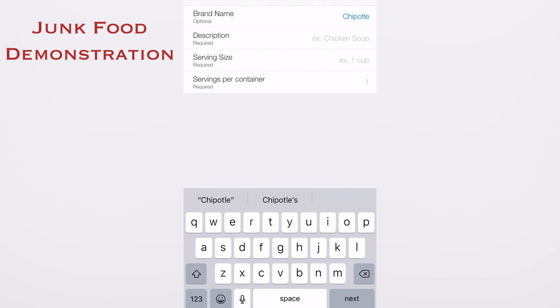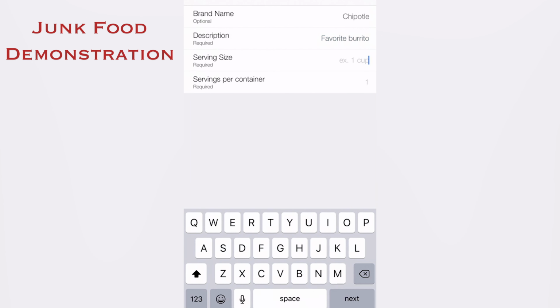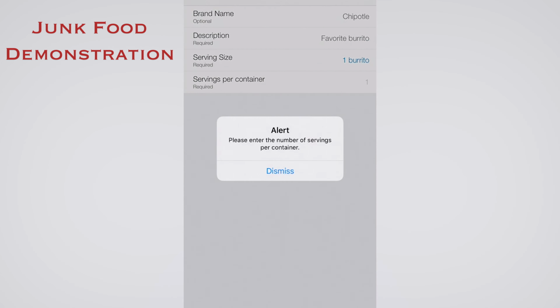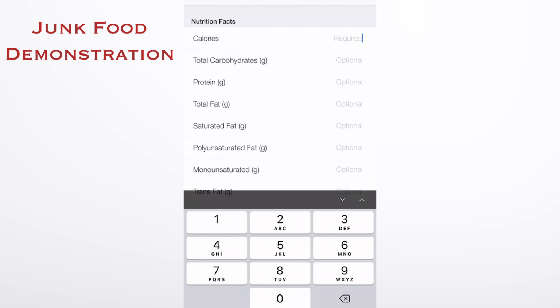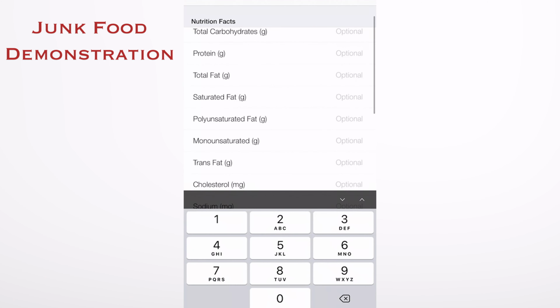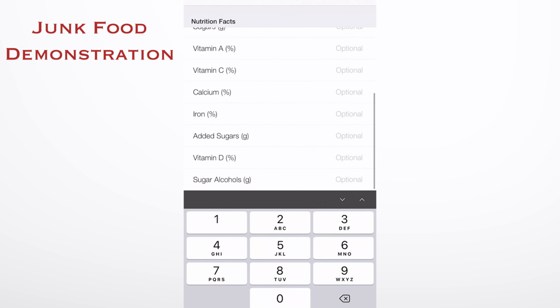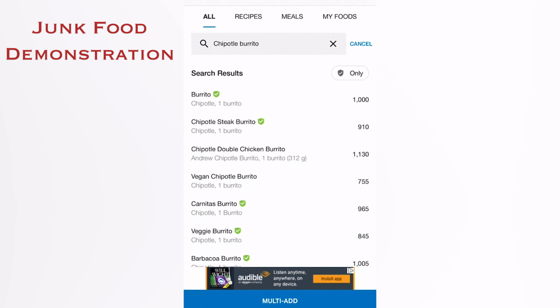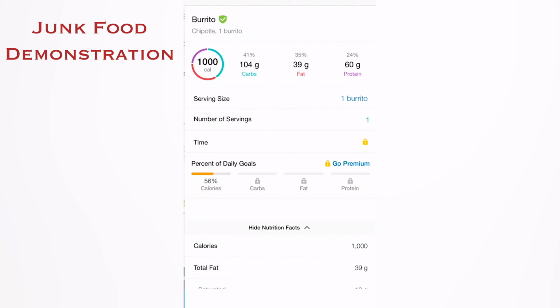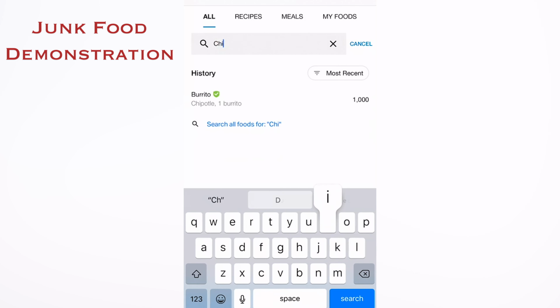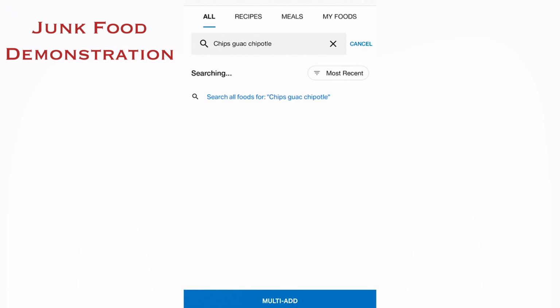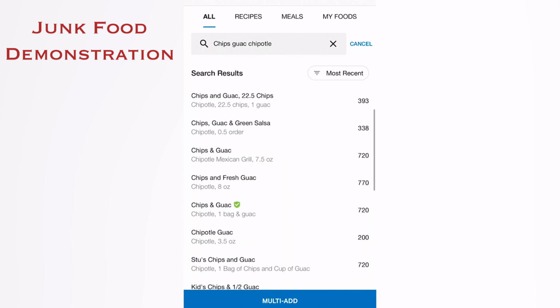So let's go Chipotle. You call this our favorite burrito. Let's say one burrito. You can go next. Then you can enter the appropriate amount of calories, carbs, proteins, fats, etc. So sometimes if you're customizing food like that, you're gonna have to go this route to put that in there. But let's just say we had a generic burrito. Cool, that's 1,000 calories. But we also got chips with guac. All right, chips and guac, 1 bag. Crazy.